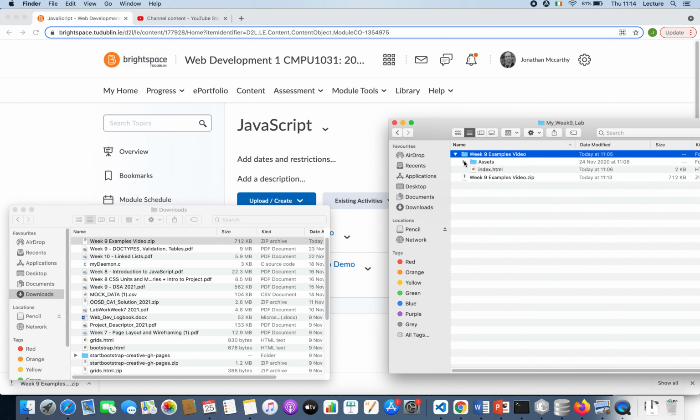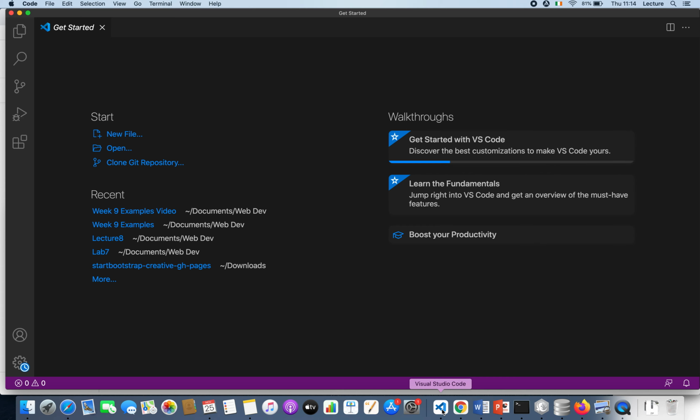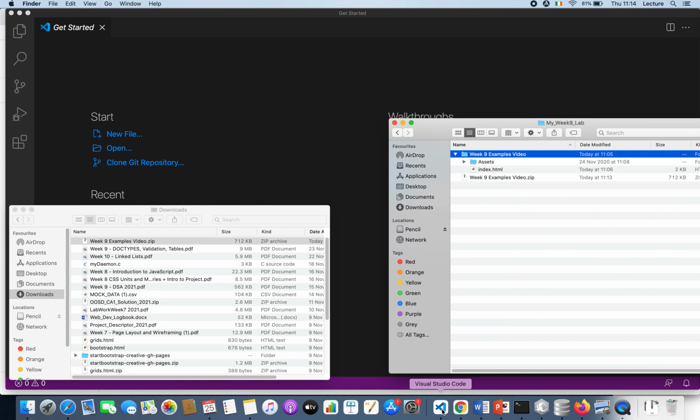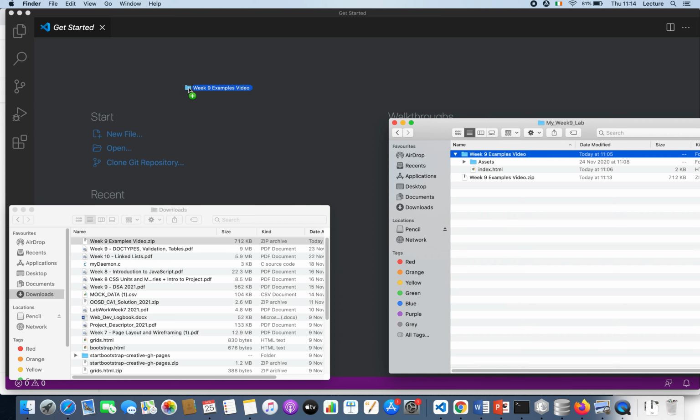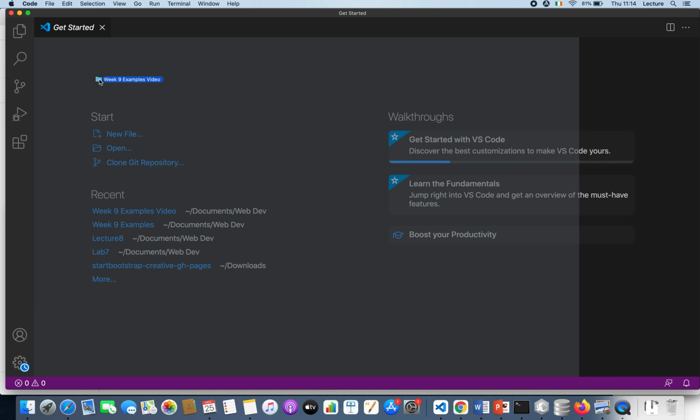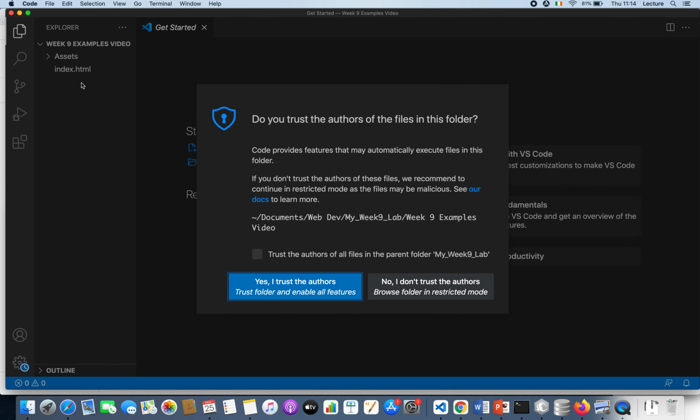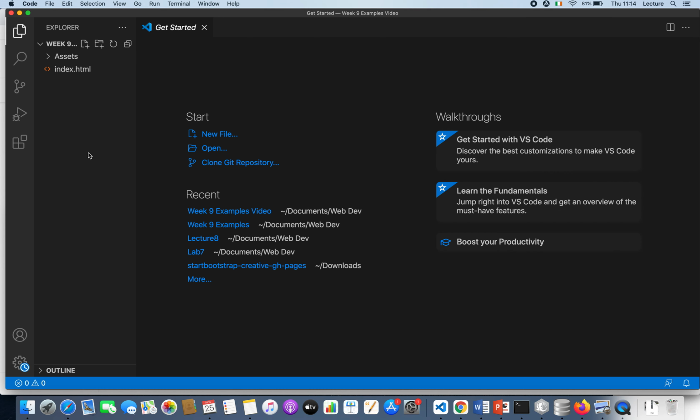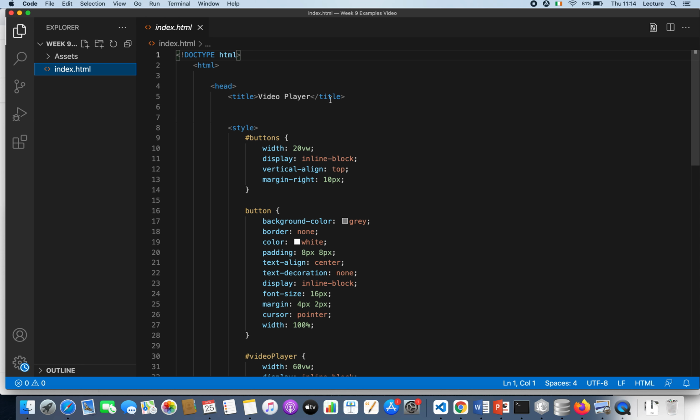So I'm going to use Visual Studio Code to create my project. So I'm literally just going to go file open, or you can drag the folder. See, it's called week 9 examples. Just drag it and drop it. That just opens it. Okay, so open the folder and it's game on. Okay, so you can see there now we have index.html and we're ready to go.